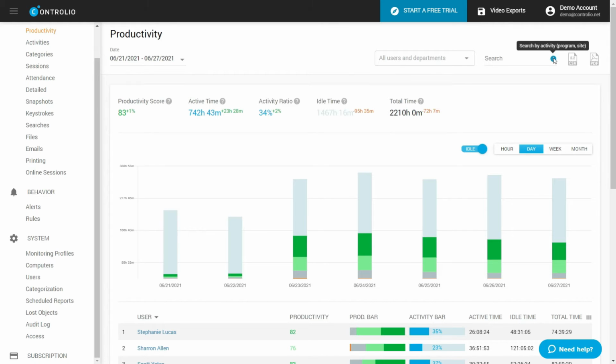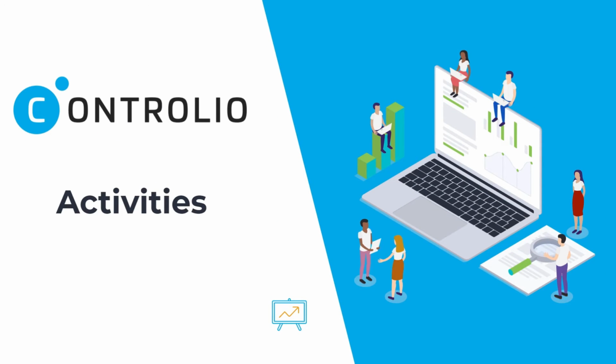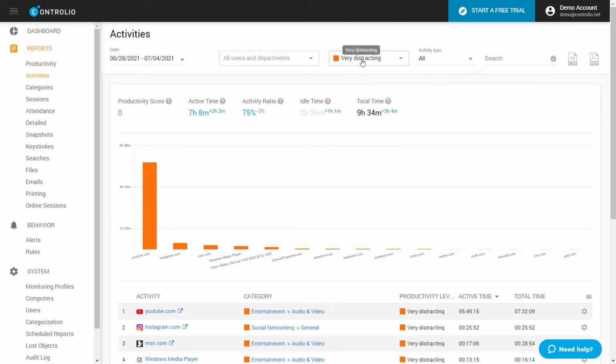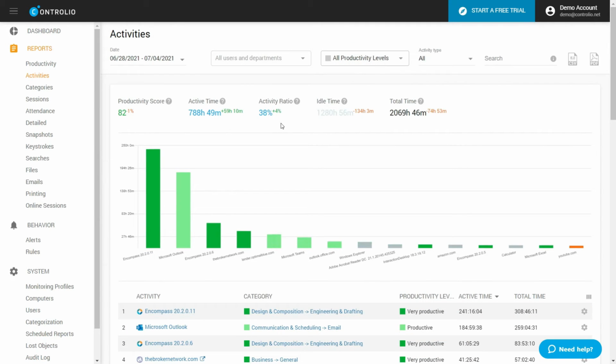Most reports can be exported to your computer in CSV or in PDF formats by clicking on these icons here. Every application used by the monitored employees and every website visited will be listed here as an activity. This graph here shows how much time the filtered users have spent on activities, and the colors of the bar will tell you the productivity level of the activity, ranging from darker orange for very distracting to darker green for very productive.